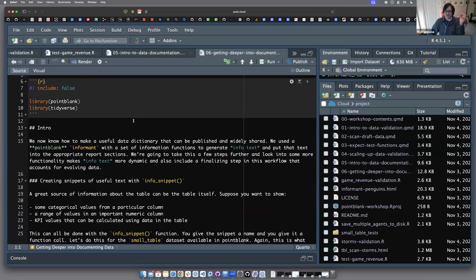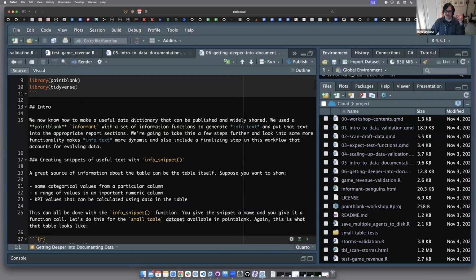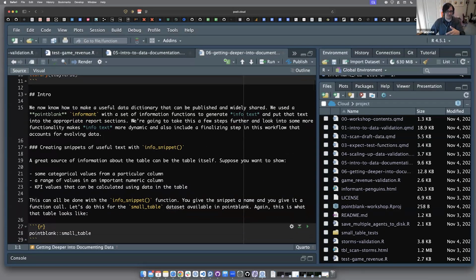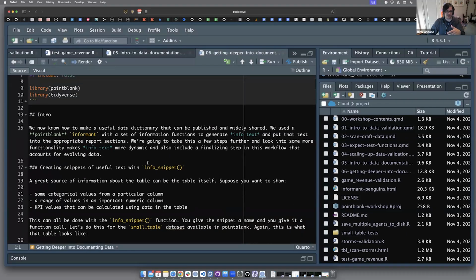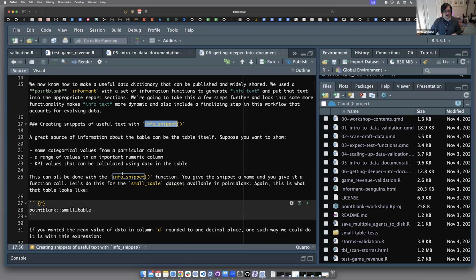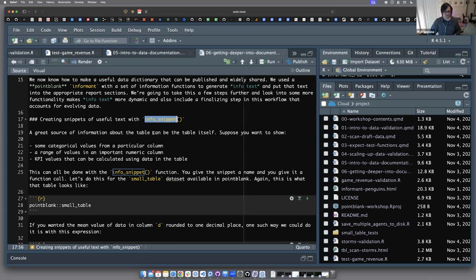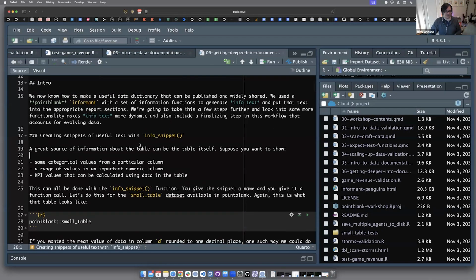You can provide static text, or you could do things like actually use parts of the data to change the text. Okay, and that's in the concept of snippets. I would call it info snippet is one thing. And there's other versions of this, but let me show what that does.